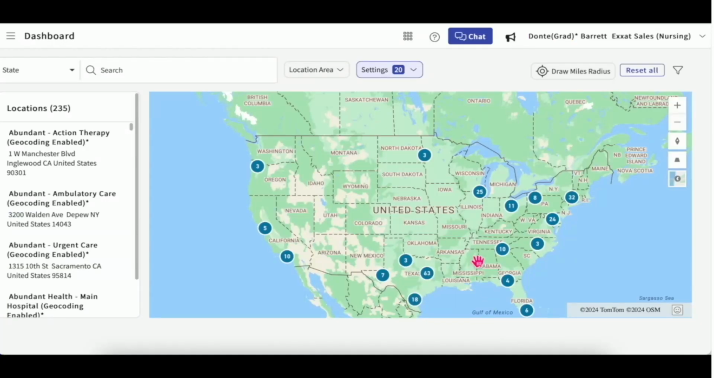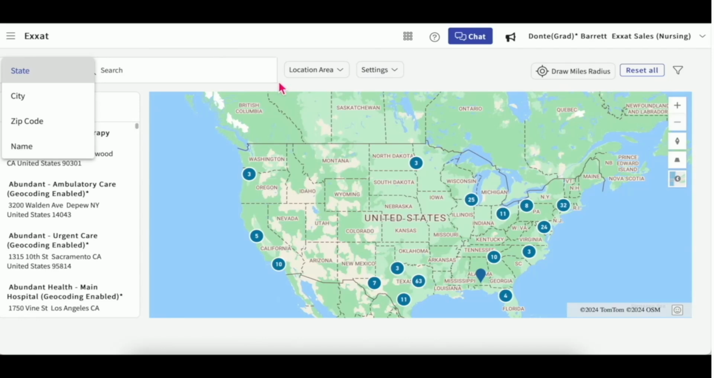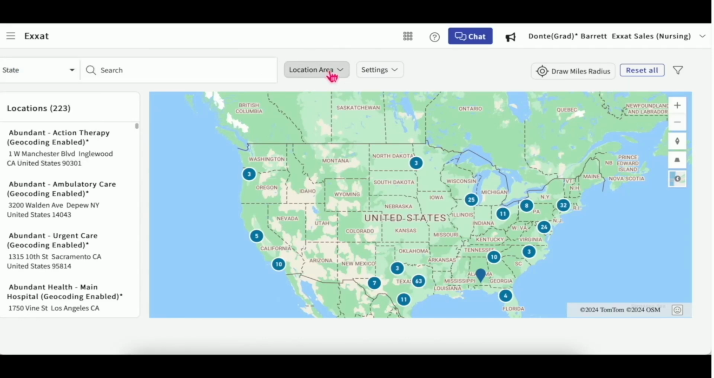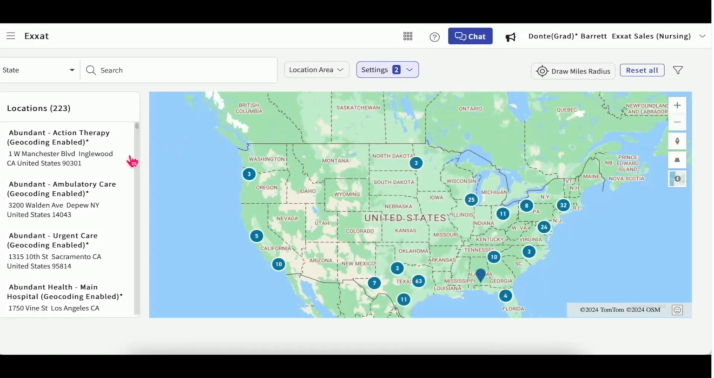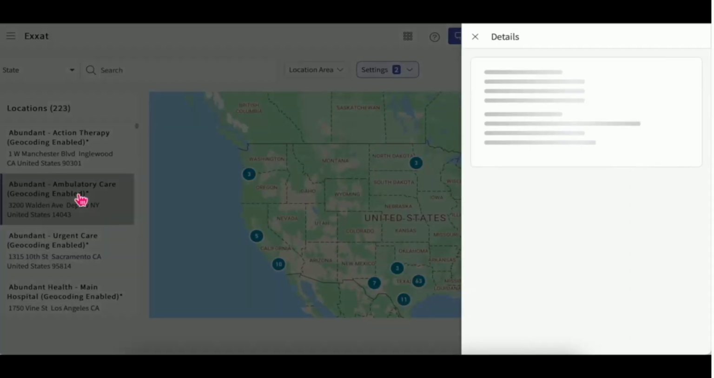Here you can click on the drop-down menu to change the type of the search box. You can search by state, city, zip code, and location name. You can also filter by location area and settings of the location. All of the relevant associated clinical locations will appear both on the map and in a list form on the left-hand side of the page. Click on the location to view additional information about the placement location.